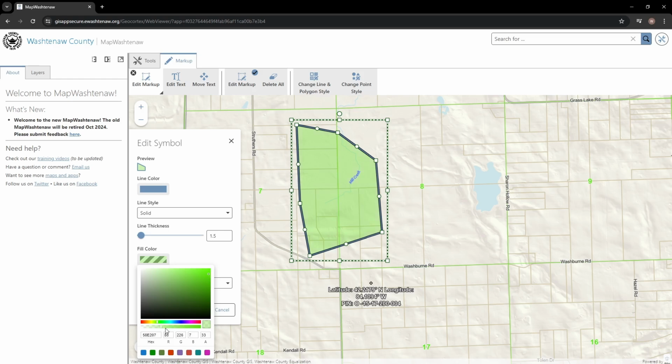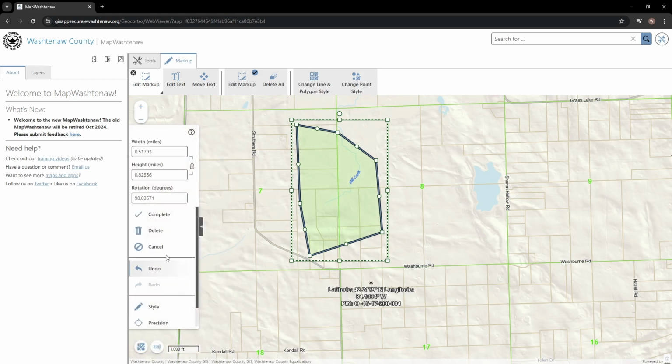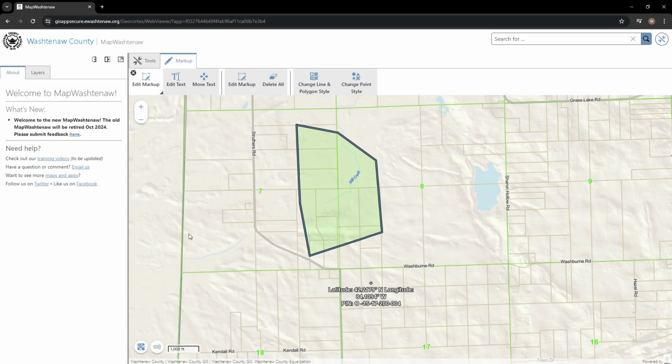The second bar down here is the transparency slider. So if I slide it all the way to the right, it's going to be opaque. If I move it further to the left, it's going to be more transparent so we can see other features or perhaps the aerial if that was turned on behind it. I'll click OK and then Complete to save.